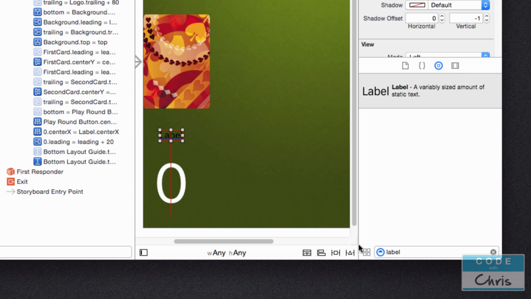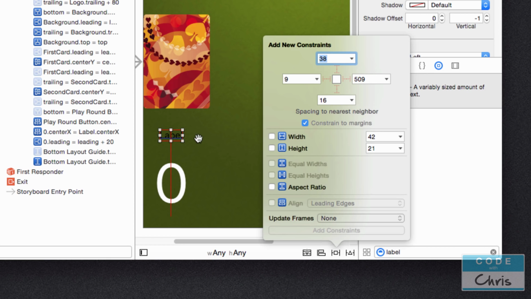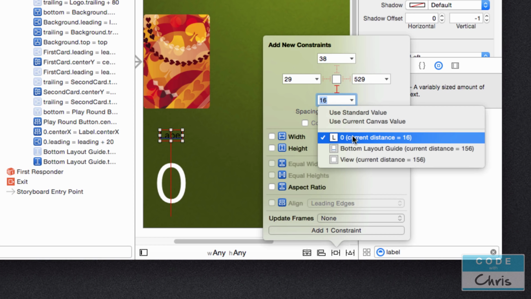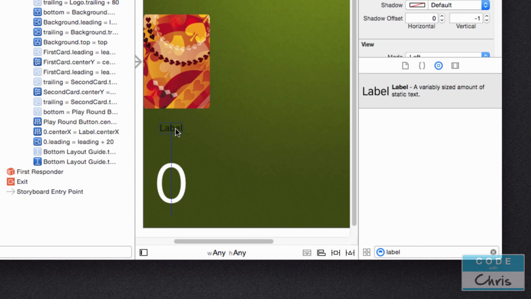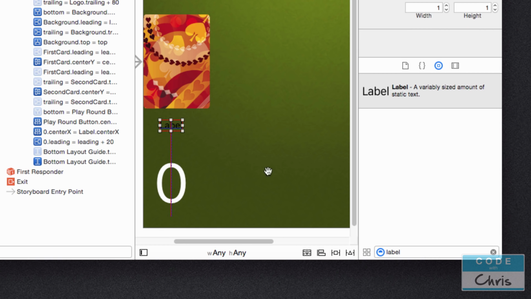And then also we're going to select that label, which is going to be the player label. We're going to hit the pin menu, uncheck constraint to margins, and specify a bottom margin. For the neighbor, we want to specify that it is relative to the score label. And if you don't see this score label, that means that your label is overlapping the 0 frame, so that it can't detect this neighbor. So what you would want to do in that case is just move it a little higher up if you can't see it, and then try it again.